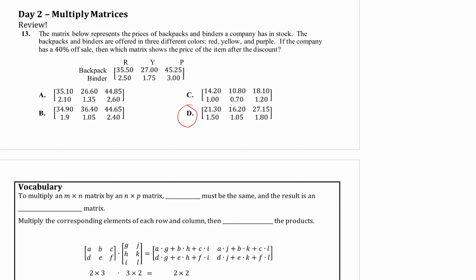All right, the correct answer should be D. It says the company has a 40% off sale, which matrix is going to show the price after the discount? Well, if you're getting 40% off of something, that means you're actually paying 60% of the original price. So what I would do is multiply each number by 60%, or by 0.6, and that should end up giving you matrix D.